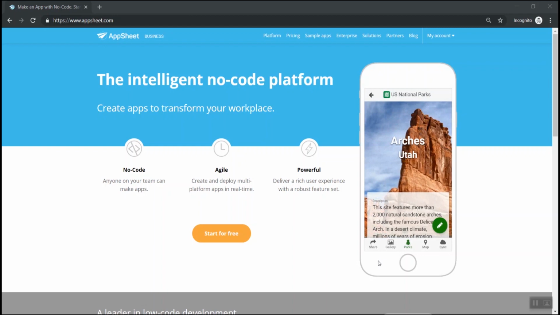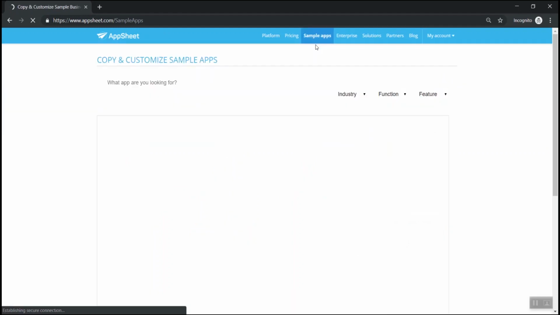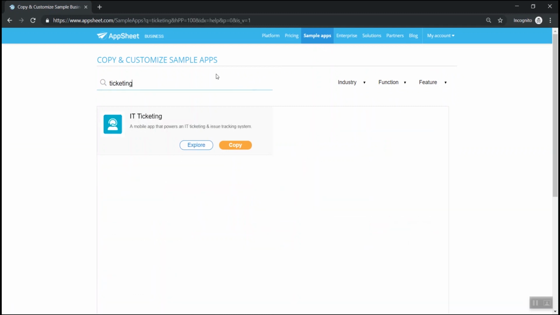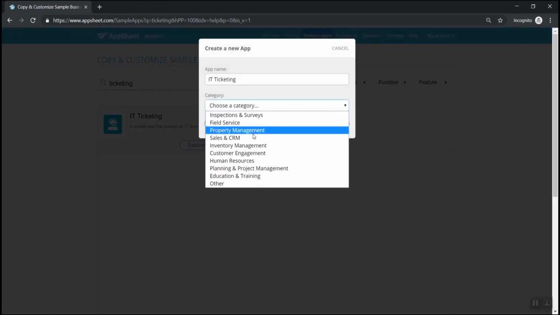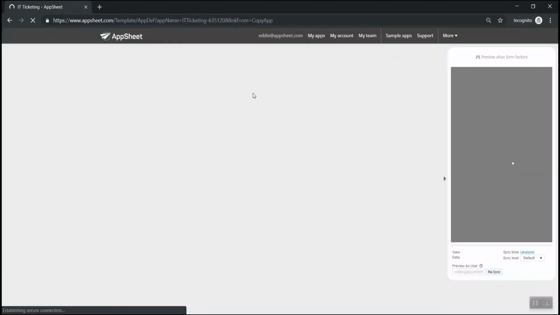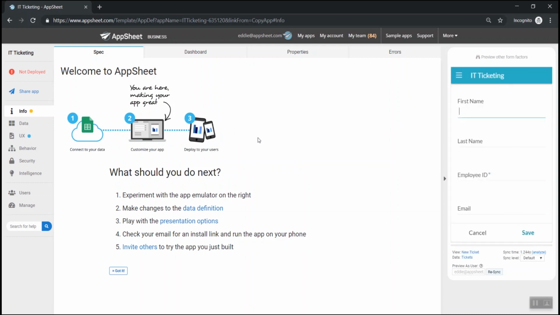So to get started, we could either use our own data source or we could start from a sample app and copy an existing spreadsheet. So in this case, let's go over to sample apps. We'll search ticketing, and we are going to use this IT ticketing app as our example. So we're going to go ahead and copy it. And just like that, we have our very own custom IT ticketing app.